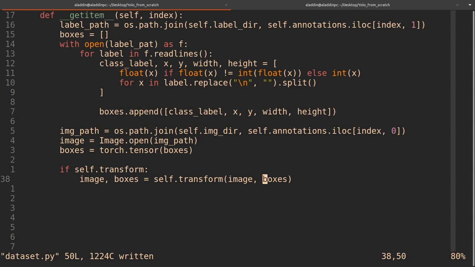But in many cases, let's say you're doing a random horizontal flip, then you obviously want to change the boxes as well. We're not going to go into that in this video though, but that's how you would do it. Then we're going to do the label matrix.